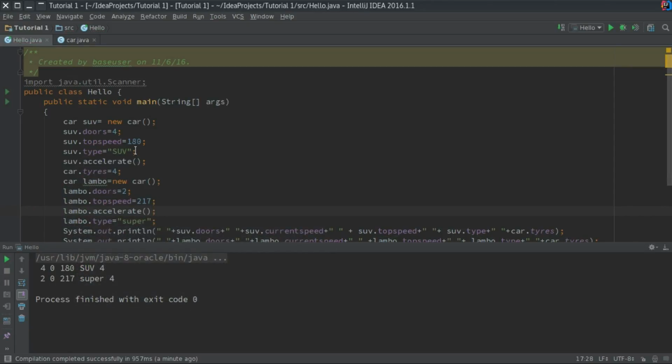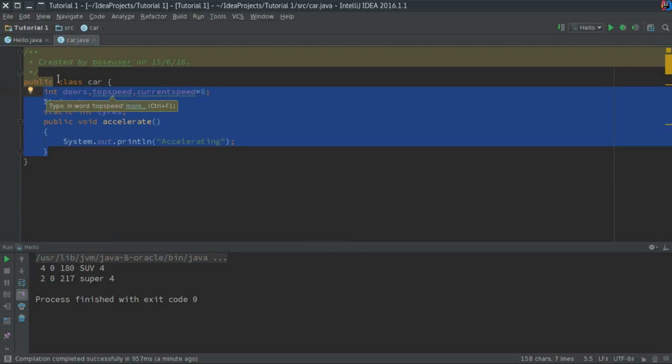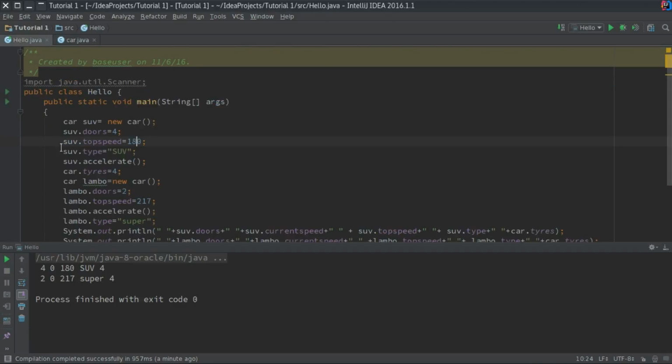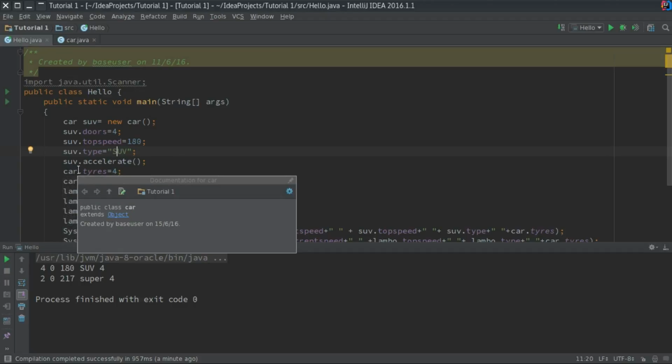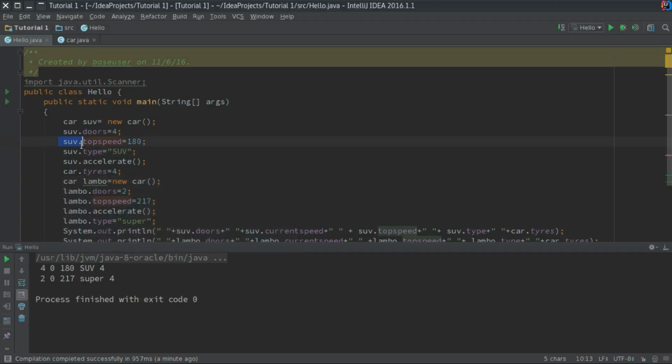What I'm trying to tell you is, see this and this. To access my type, which was not static, I needed an object to refer to. So I created an object named SUV and set its type equal to SUV. But in the case of a static variable, which was tires, I didn't need an object. I simply wrote the name of the class and accessed the variable.